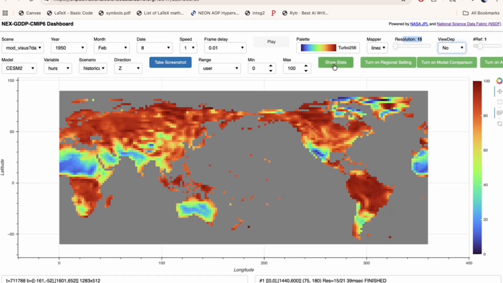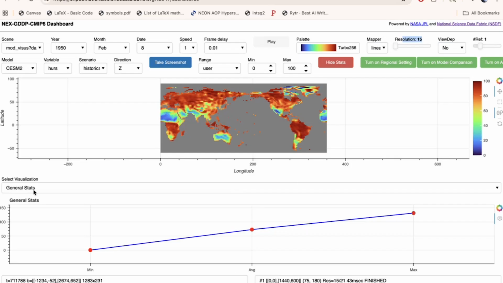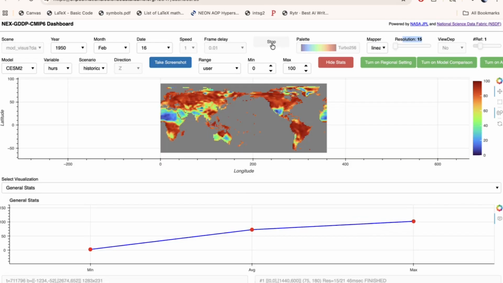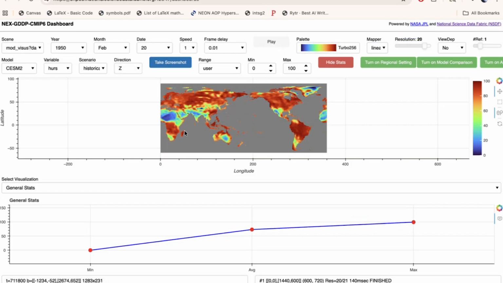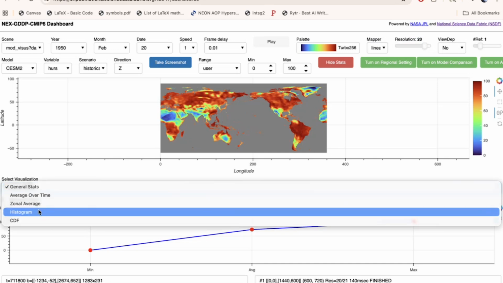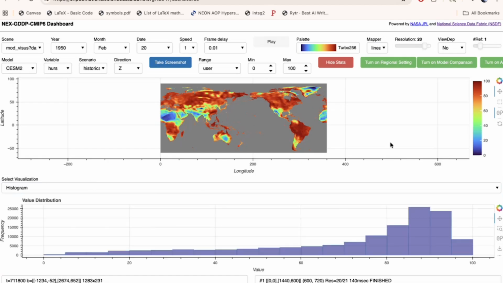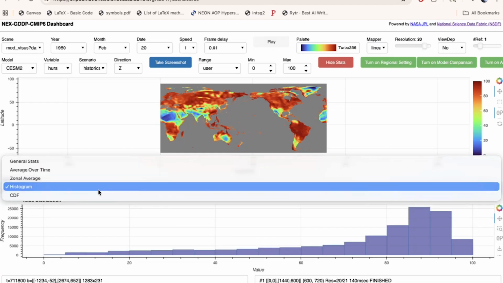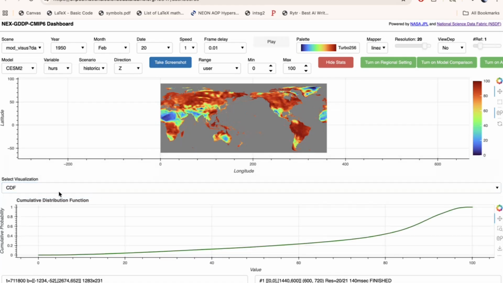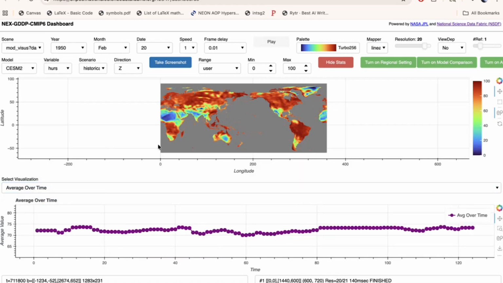And we have this stats button that lets you see the statistics of the data set. For example, the general stats lets you see mean, max, and average of the entire global region. As you play over time, all these are updated as well. Now we have other statistics available from the dashboard as well. For example, the histogram shows you where the values lie, which range of values has the maximum frequency. And then we have CDF as well, and average over time that lets you see the average of this over the entire global region.